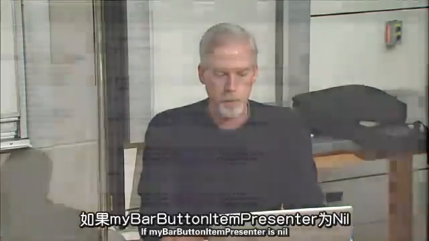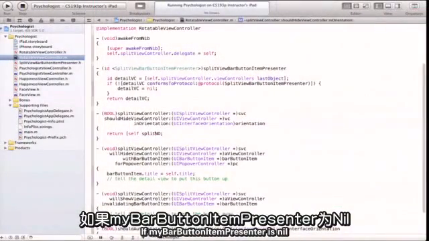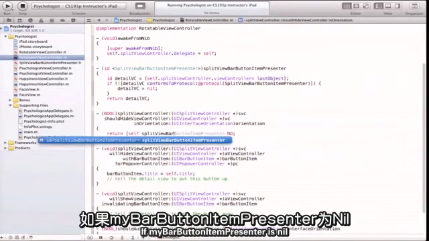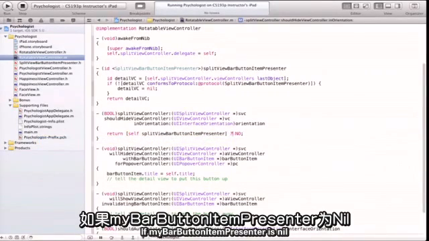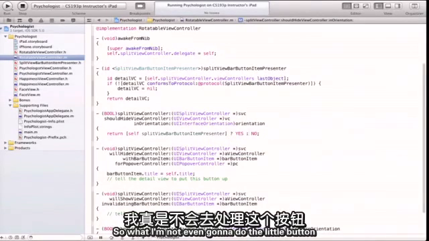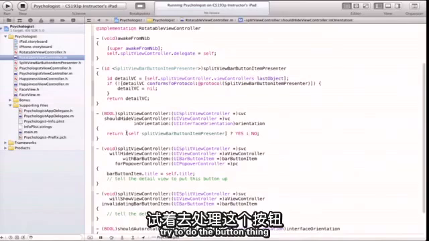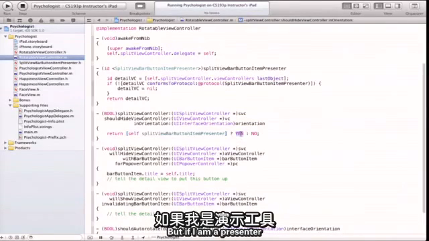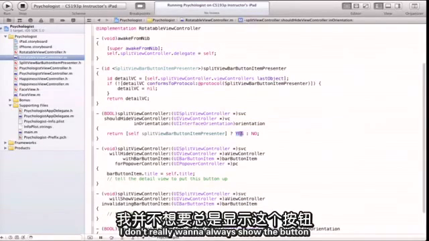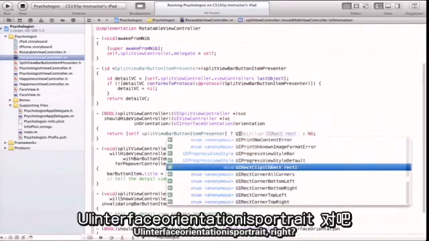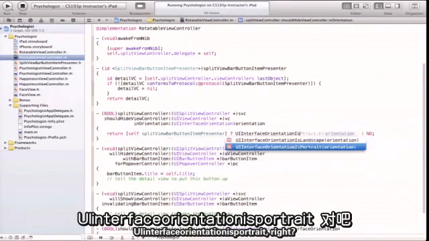And in fact, if it doesn't, I'm going to go right here. I'm going to say if my bar button item presenter is nil, then I'm going to return no all the time. So I'm not even going to try to do the button thing. I'm just going to put both the left and right on at the same time, unless I have a presenter. But if I have a presenter, I don't really want to always show the button. I only want to do it in portrait. So here's where I might say UIInterfaceOrientationIsPortrait.